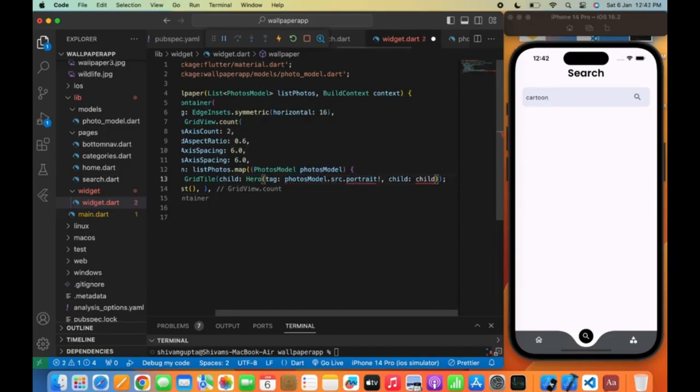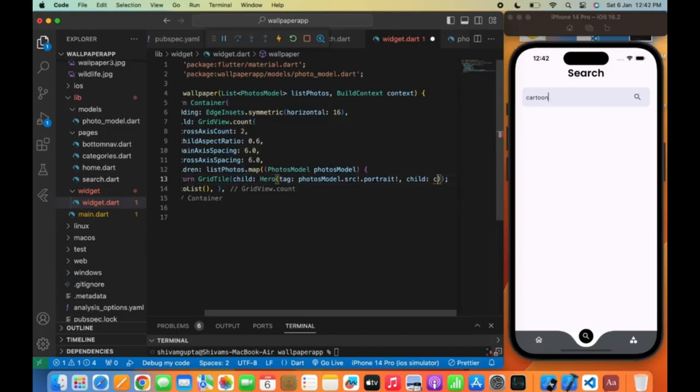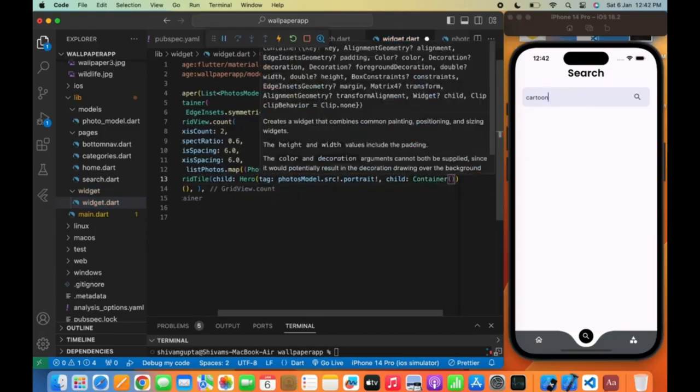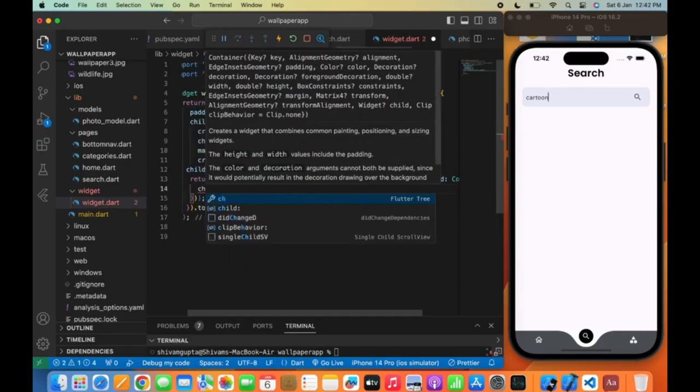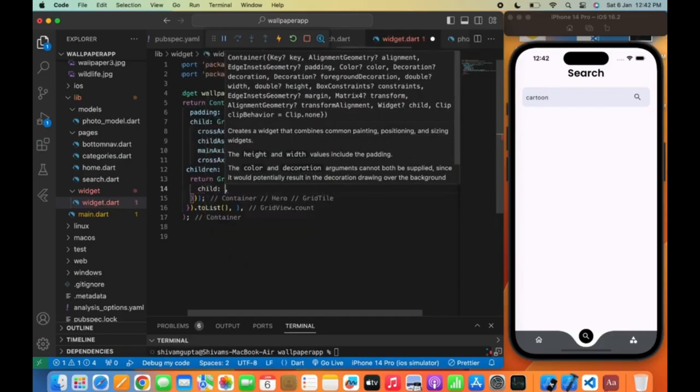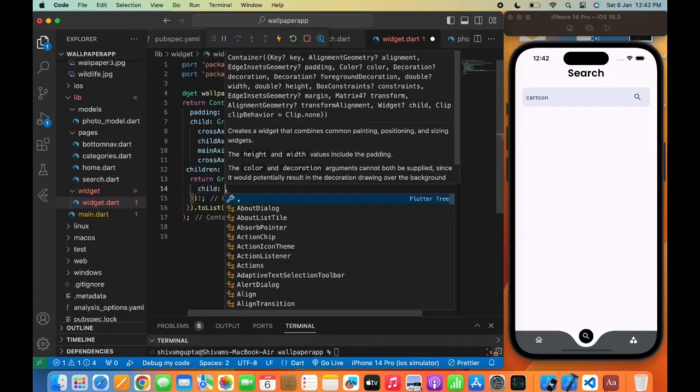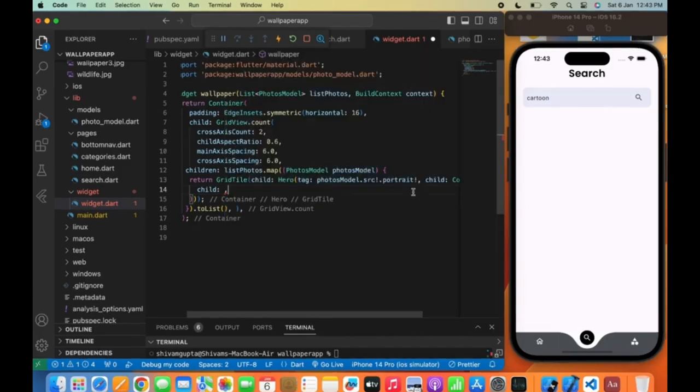So we'll write photos model.src.portrait. As you already know, we have saved all the portrait image links in our photos model that we are getting from the src map. So we'll write photos model.src.portrait, and it will help us get all the portrait links of that specific map that we have saved, one by one from our photos list.